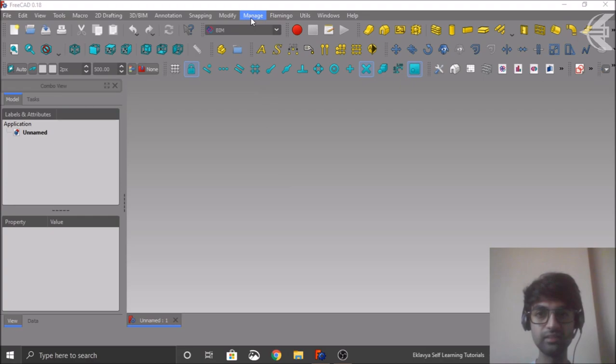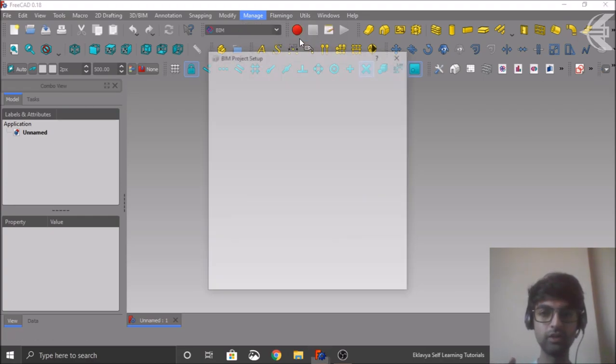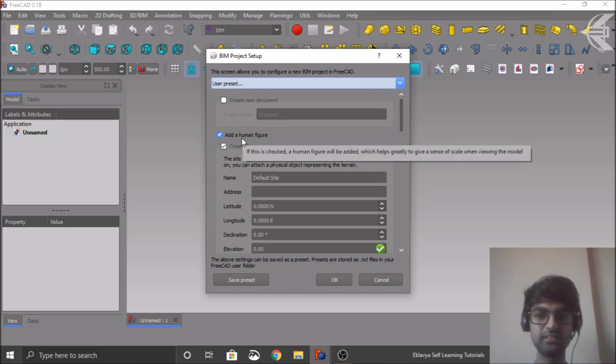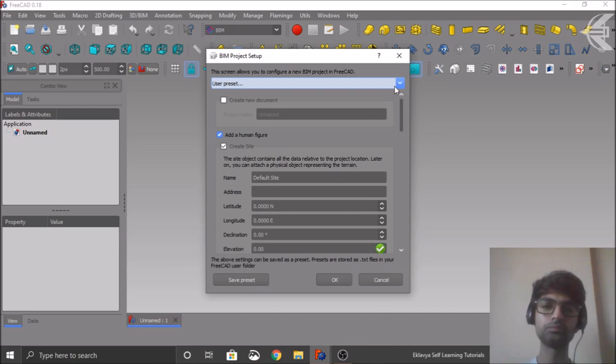Now the next thing is important. Go to Manage. Now we have the Manage Project. If you click on it, we have some very interesting settings here. This you can save as preset. So what do we need to do exactly right now?